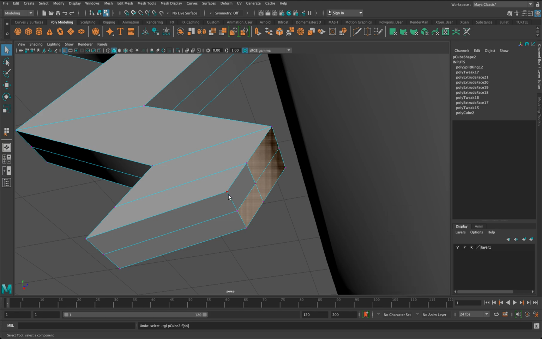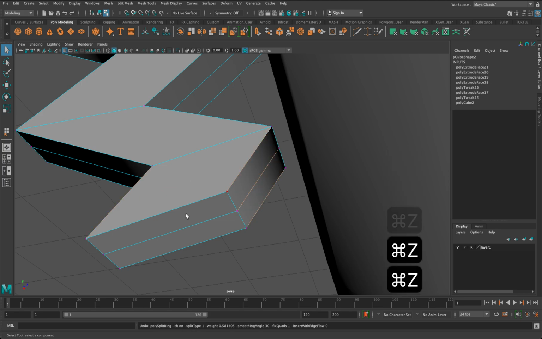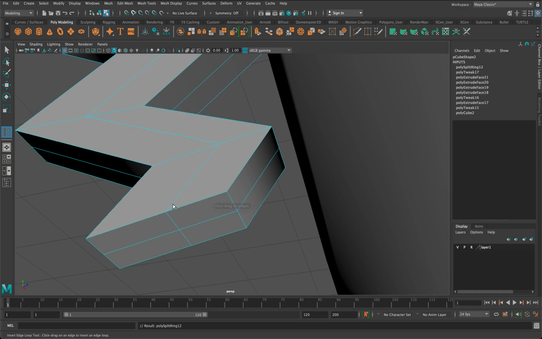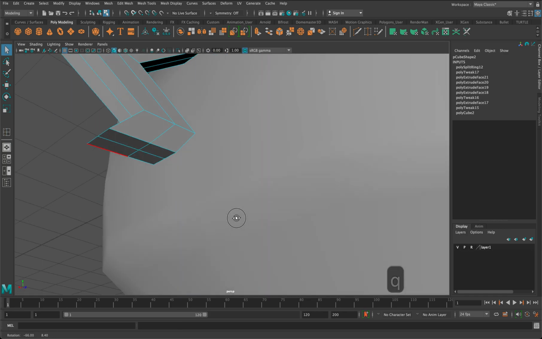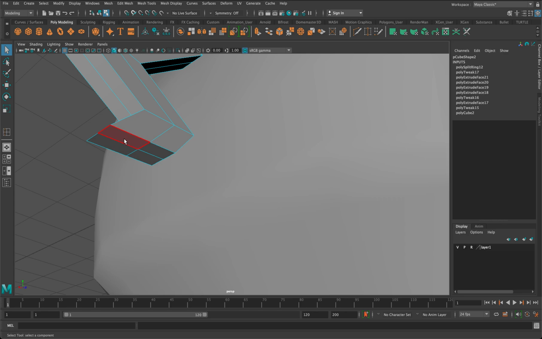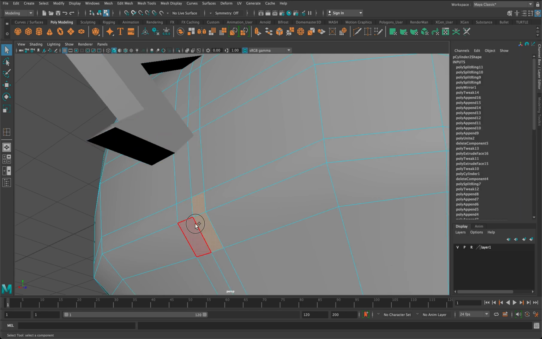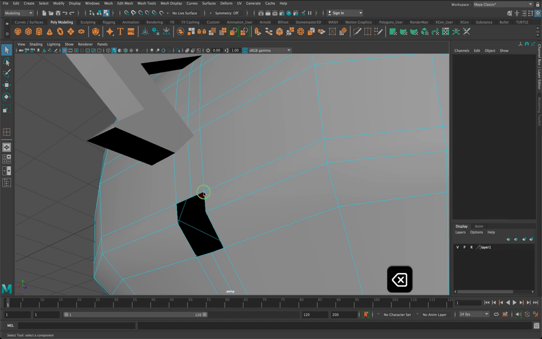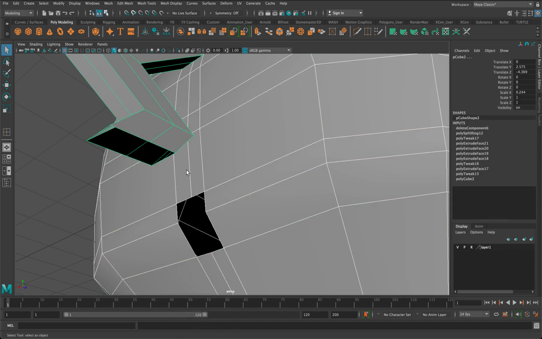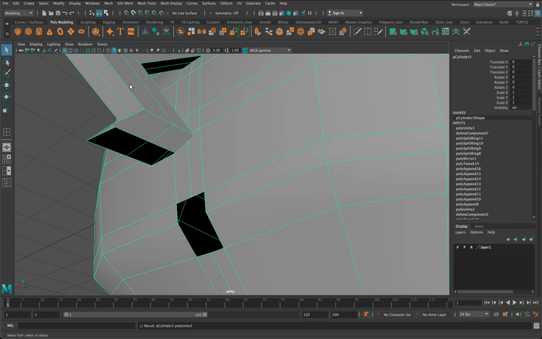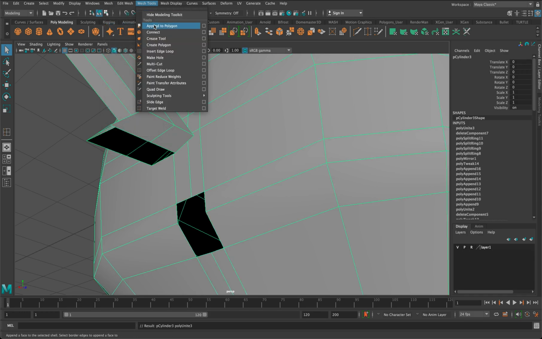I can leave that right there. Actually, no, we'll just get rid of it. Let's try that again. Mesh tools, insert edge loop. Put that right there. That looks much better. Now I don't feel as dumb. Delete these faces. Delete these faces. Combine. So mesh, combine. Now we can append.